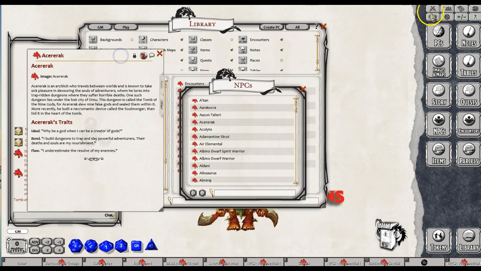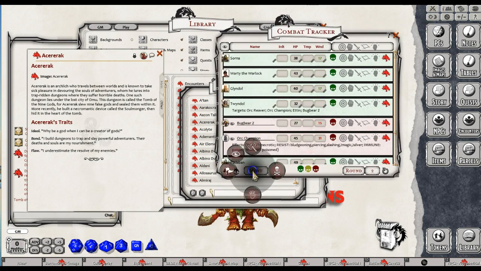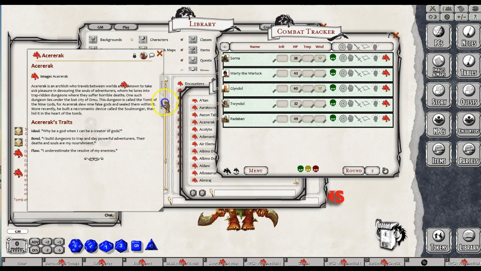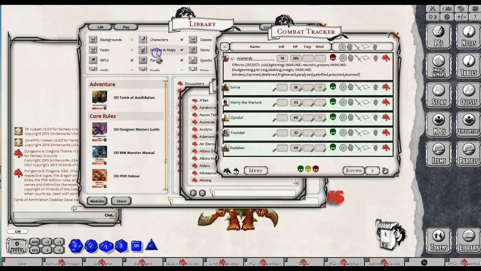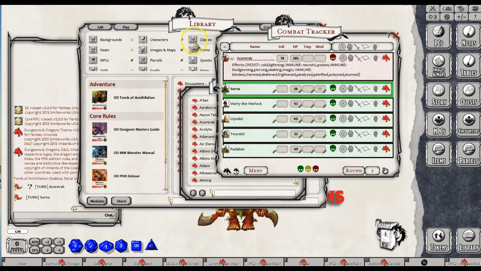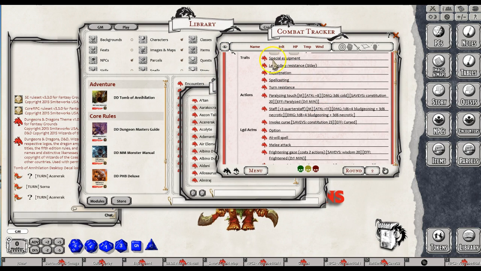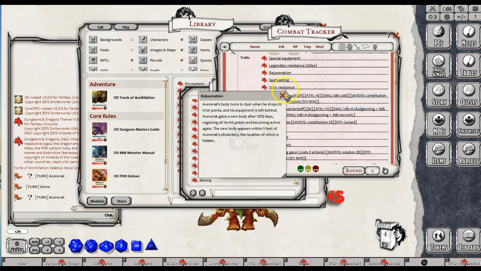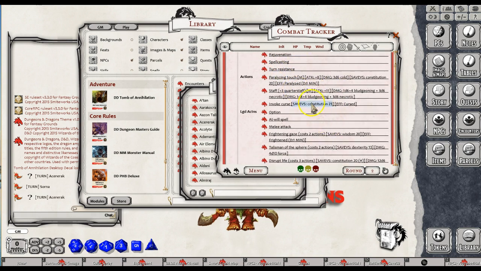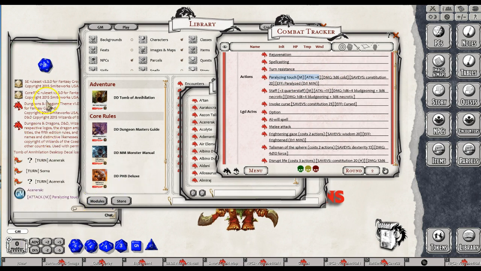So if I was to take him and place him, let me clear out a few things here. So if I delete my non-friendlies, if I was to drag in Asarak, then you'll see when it becomes his turn here, he has all of his abilities linked that I can pull up and read as I'm playing the combat out. And I can also grab and do an attack roll and drop it on a target, and it'll tell me if I hit or missed or whatever if I drop it on a target.